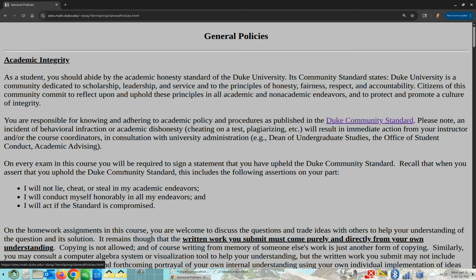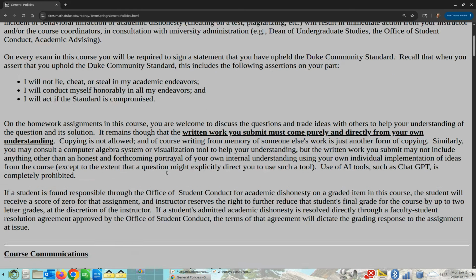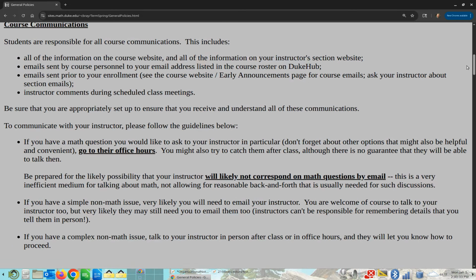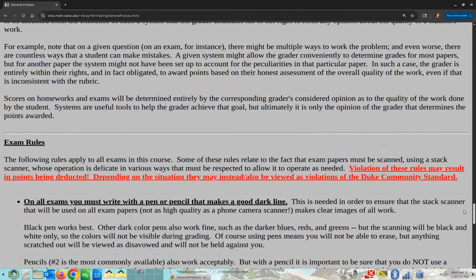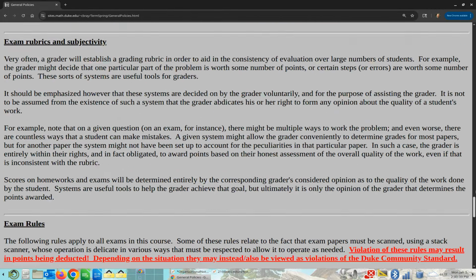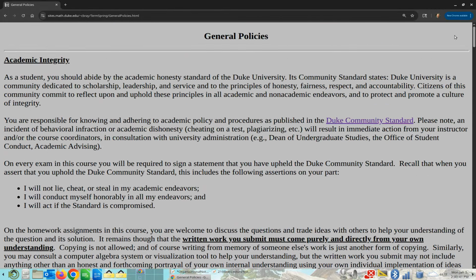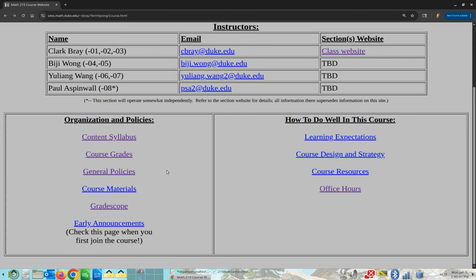Let's see here. General policies. Again, you can read all of this. Do make sure to do so. It is a lot of stuff, and there's just a lot to say. A lot of topics on which we have policies. So again, make sure to read all of this stuff. You are responsible for knowing all of these policies.